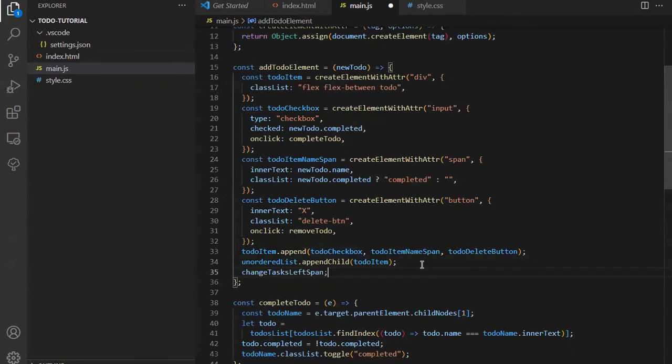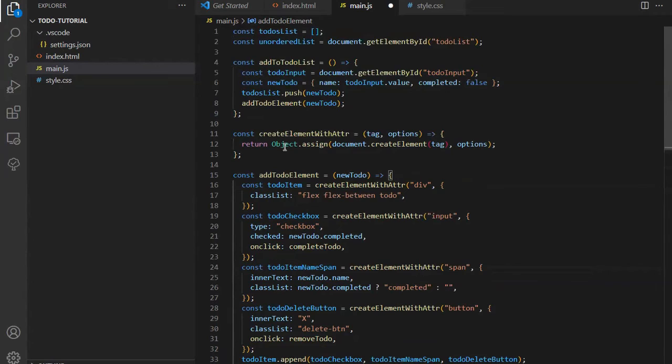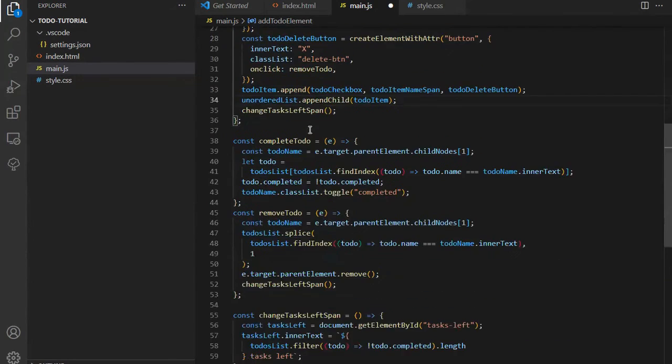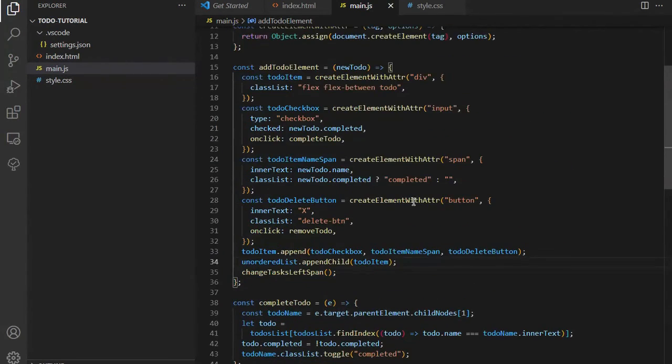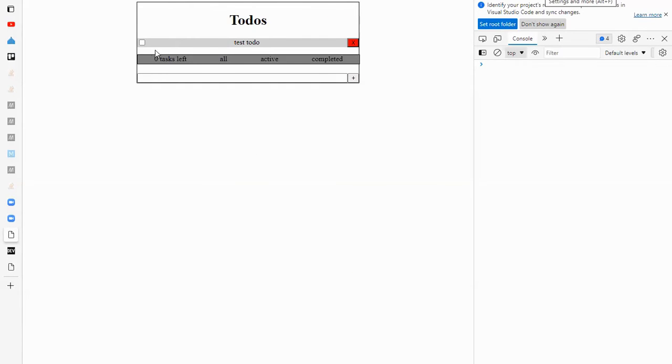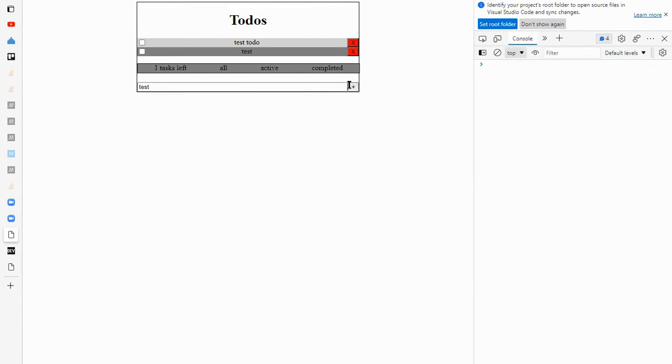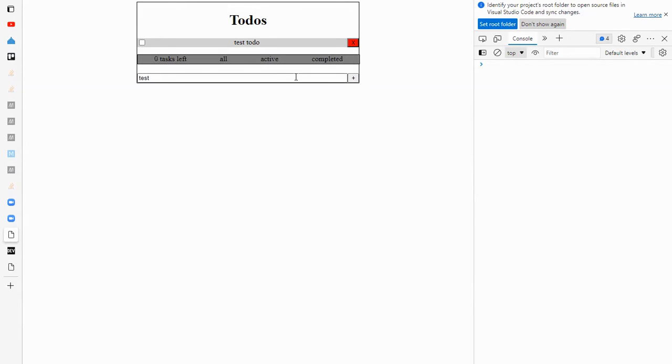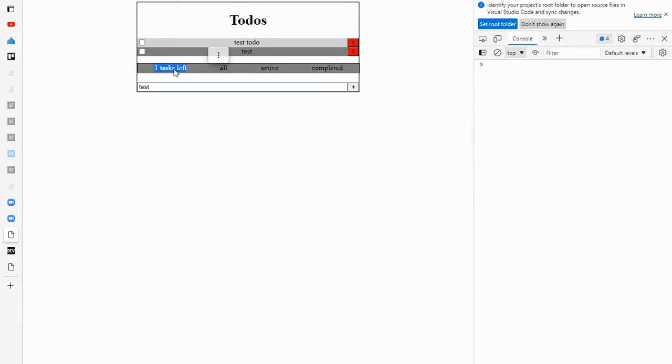When we add a to-do, well, that might be it for now. Let's give that a whirl, see what that looks like. We add our test, we check, that is striking through like we want, we hit X, it's removing it, but it is also updating the number of tasks left.